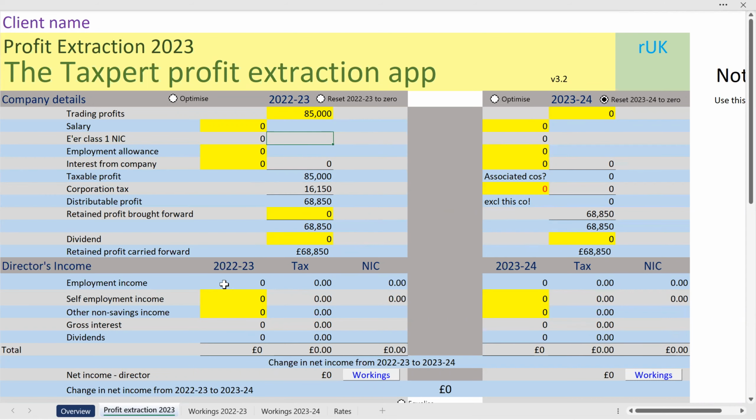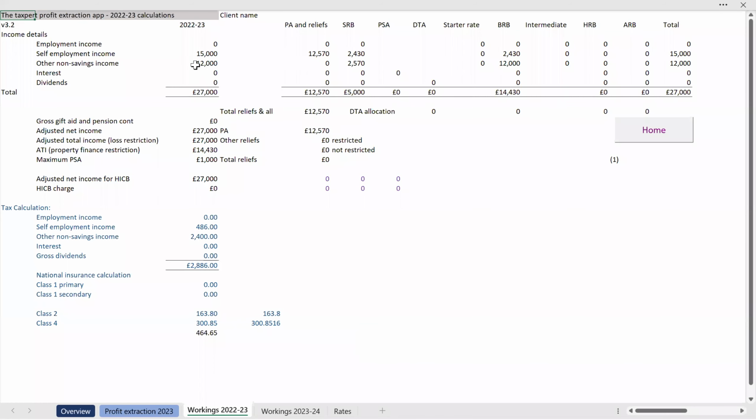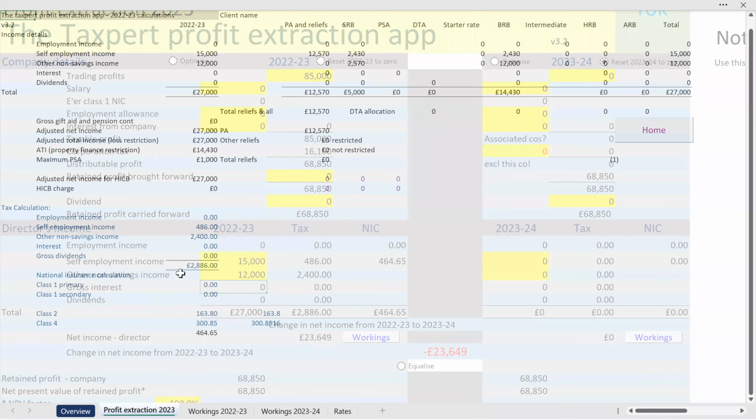We can then enter other income of the director. So if the director has got, say, some self-employment income of, let's say, 15,000 a year, maybe some rent of, I don't know, 12,000 a year, then those figures go in as well. And again, if I go to the workings, we can see how the personal allowance, the savings rate band, all the rest of it is allocated and dealt with.